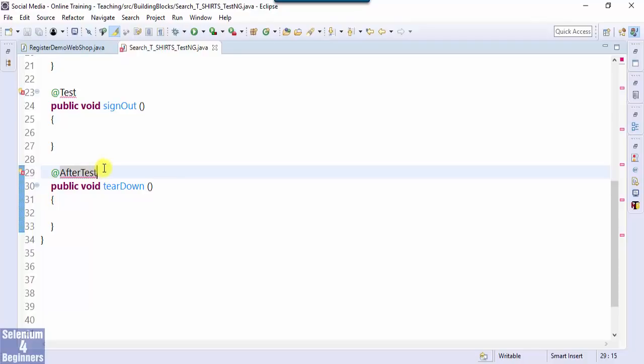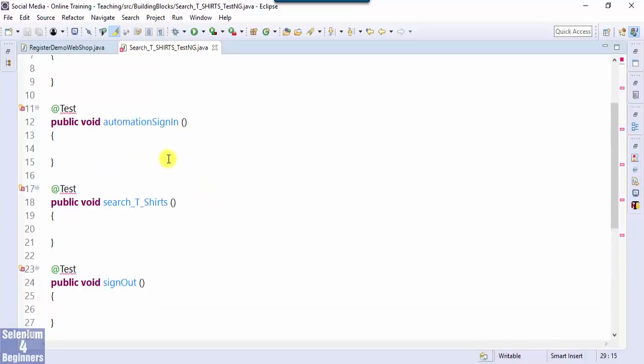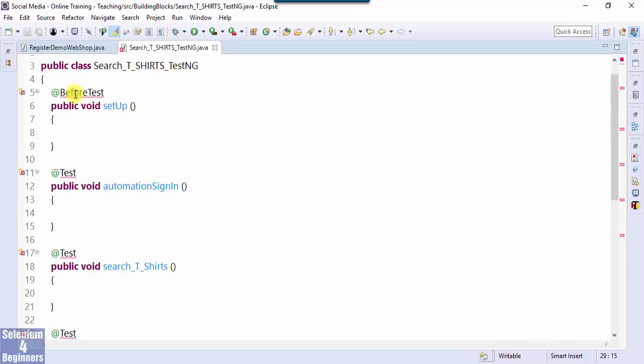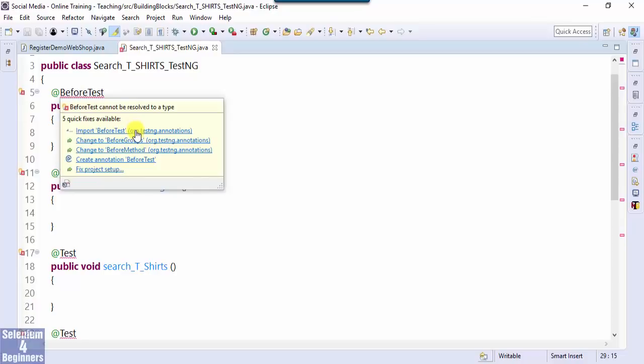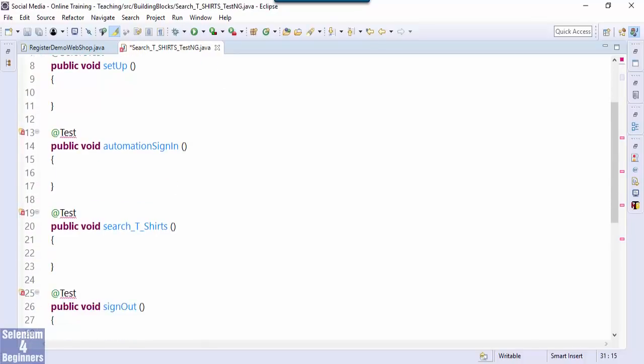The errors for each annotation are in this program because they have not been imported. Let us import the TestNG annotations. Import @BeforeTest by selecting org.testng.annotations. Import @Test.